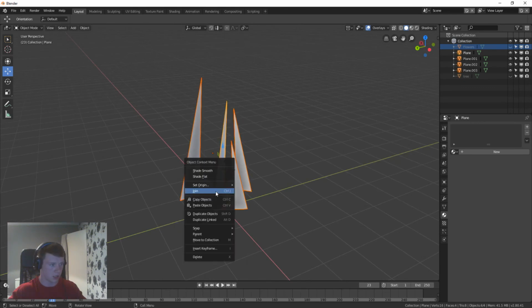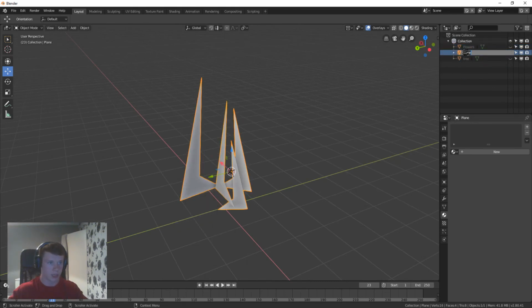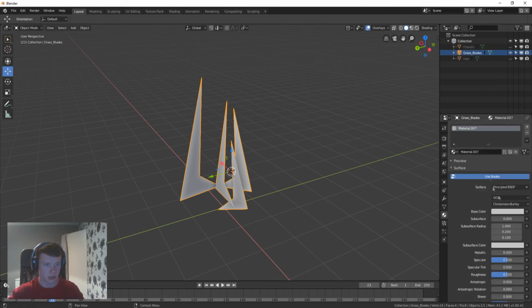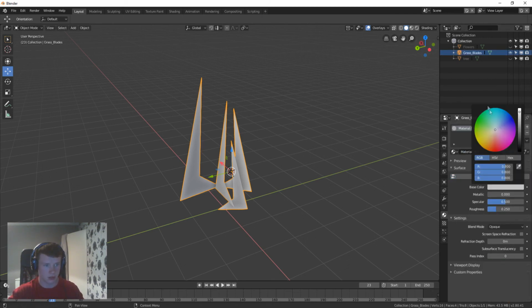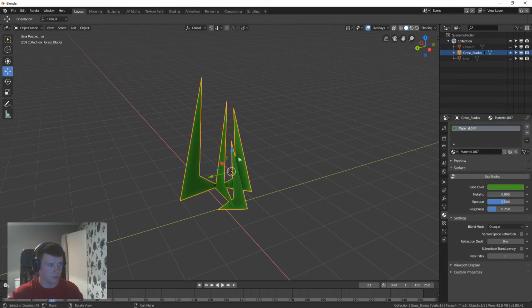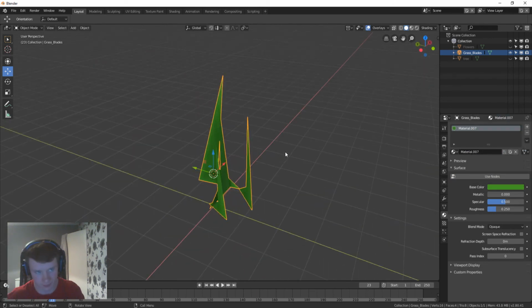Then what you do is you right click, join them. You're going to rename it to grass underscore blades. Then I'm just going to add a nice little material to it, sorry, not texture. It's going to be a nice dark green, and that's your blade of grass. That's as easy as that.